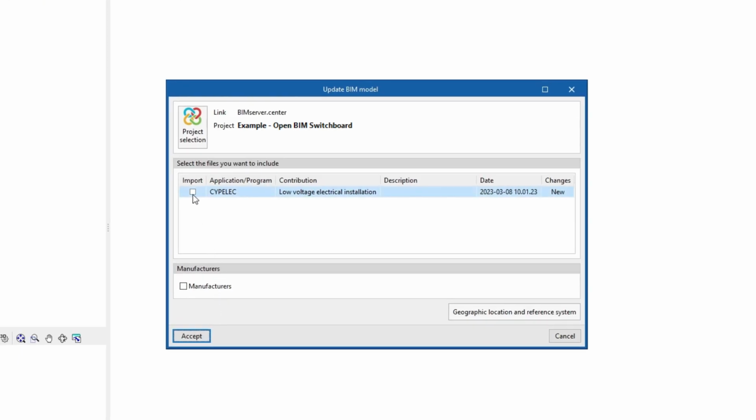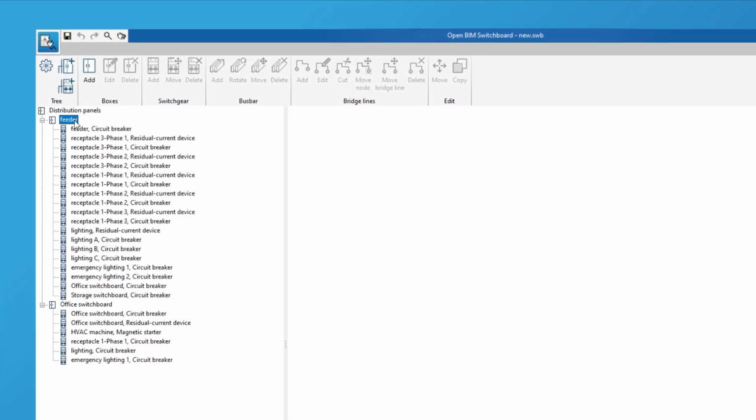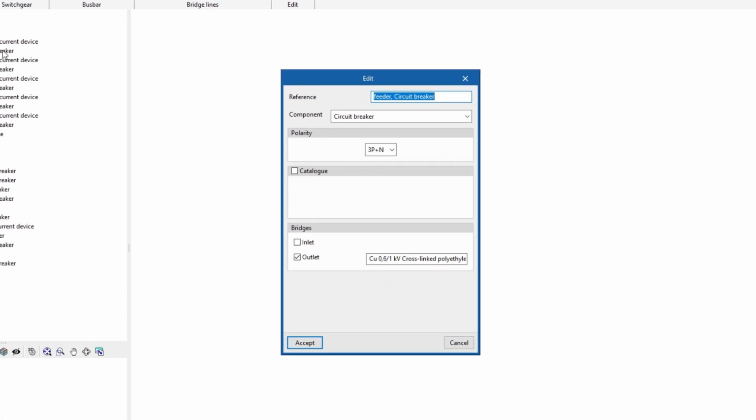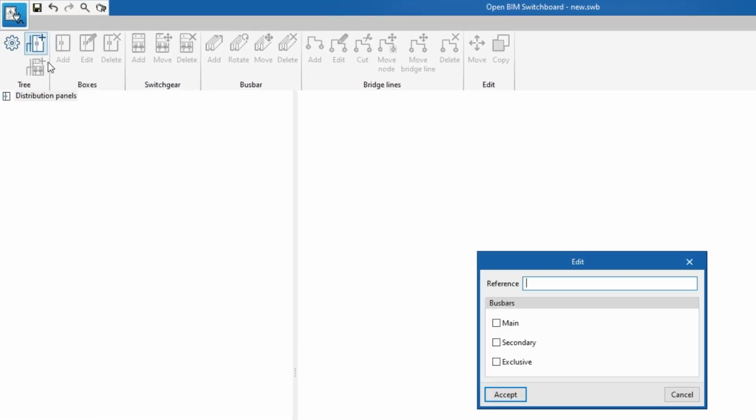If the project includes information from low-voltage electrical system design programs such as Cype, the switchboards are imported with their switchgear, including the definition of bus bars and bridge lines. Open BIM Switchboard also allows us to design enclosures from scratch.